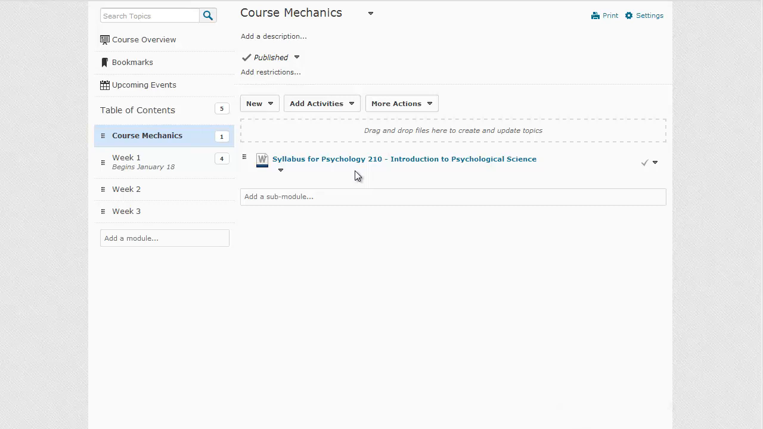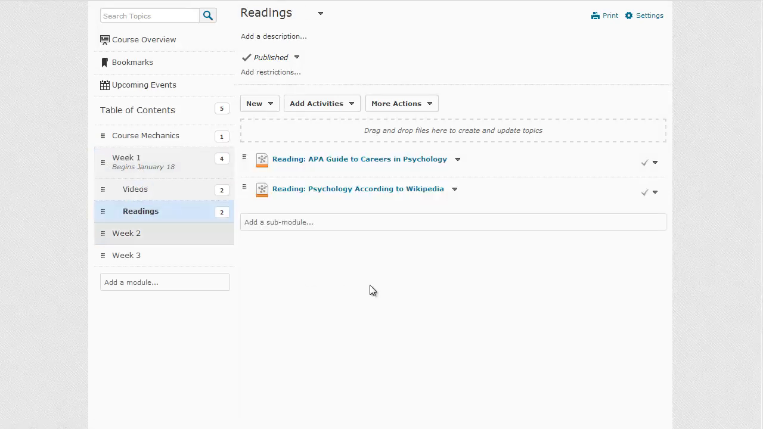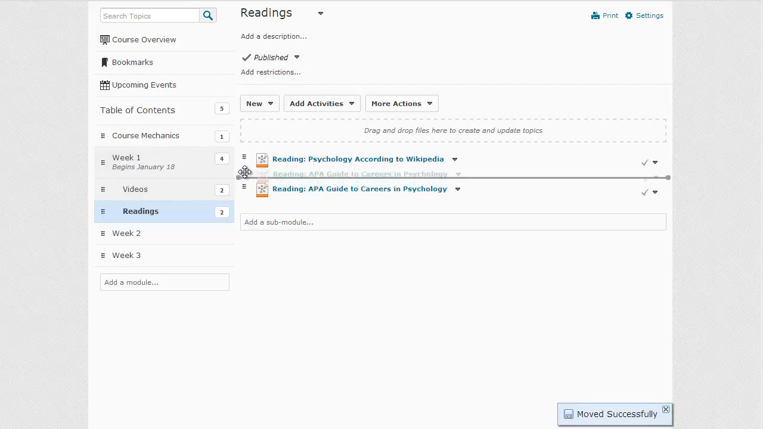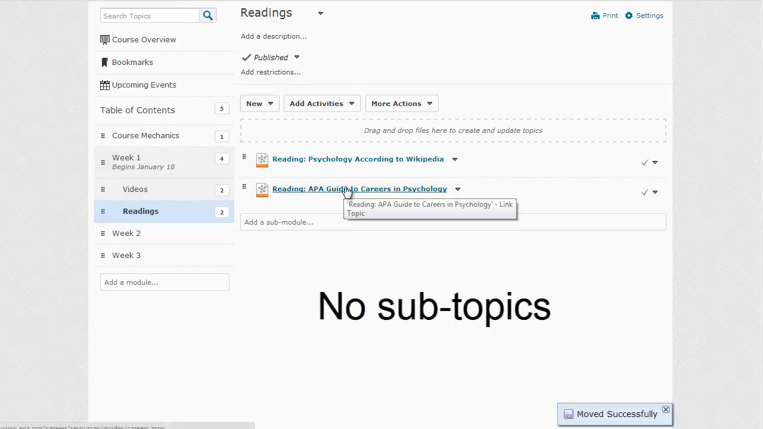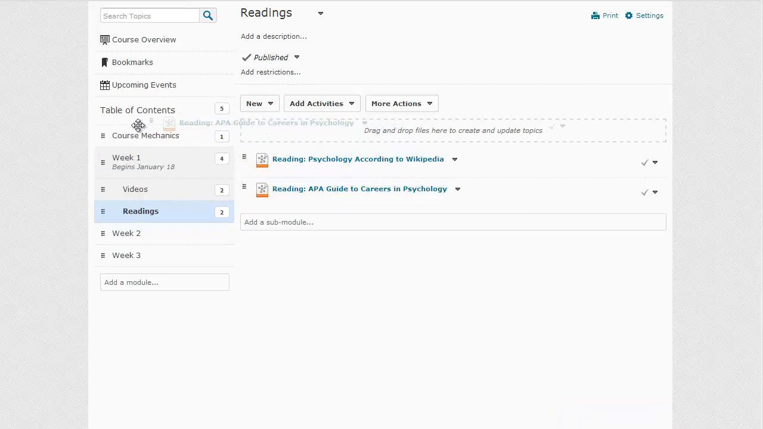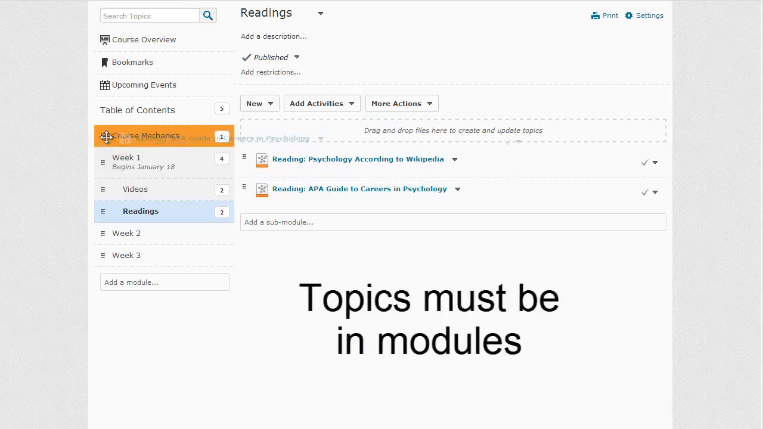Topics within modules can be reordered by dragging and dropping as well. In the Readings module, I have two topics. If I want the second topic to be above the first, I just drag, move it up, and drop. Note that I cannot drop a topic on top of another topic, so topics cannot have subtopics. Also note that I cannot place a topic on the root of the table of contents. A topic always has to be inside a module.